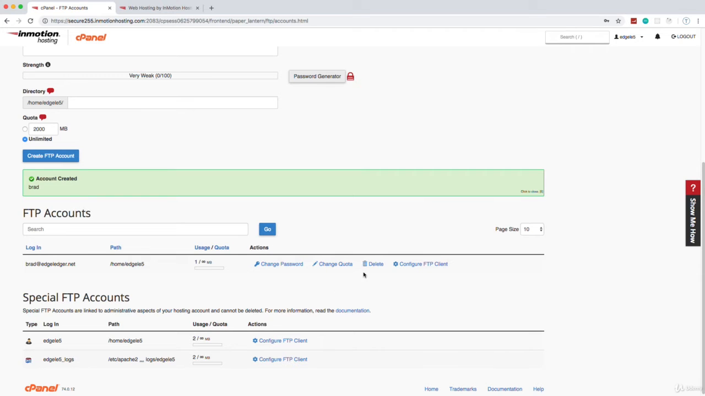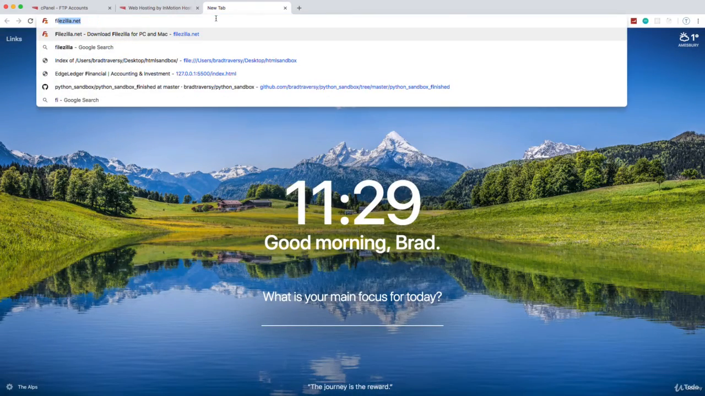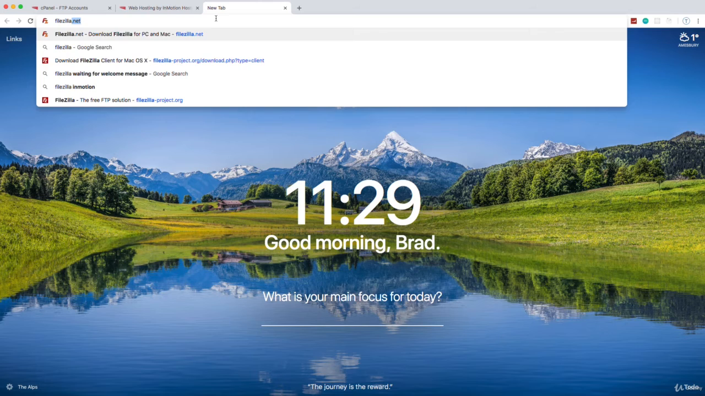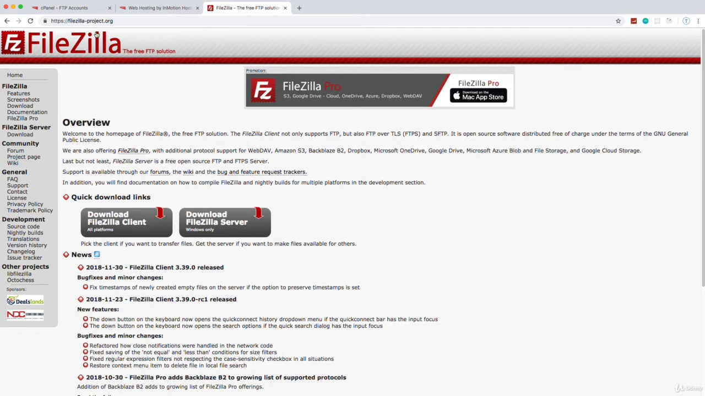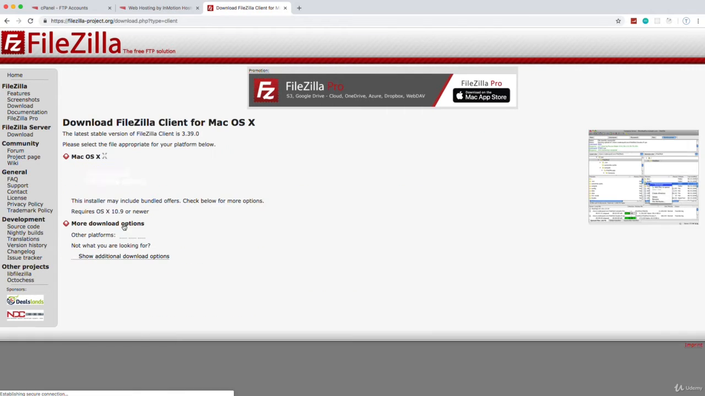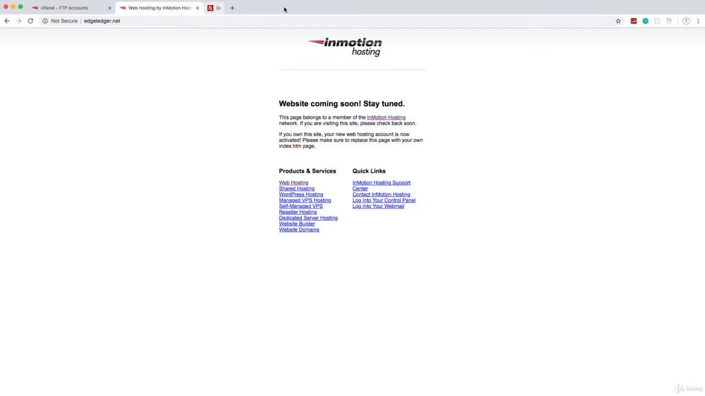Now to access our files, we need an FTP client, and I would highly recommend FileZilla. So if we just search for FileZilla, it's going to be this right here, filezillaproject.org, and you want to make sure you get the client, not the server. The server is if you want to have your own FTP server. So you just want to click download here, and it's for Mac, Windows, Linux. It's cross-platform. So just grab that. Once it's installed, you can open it up.